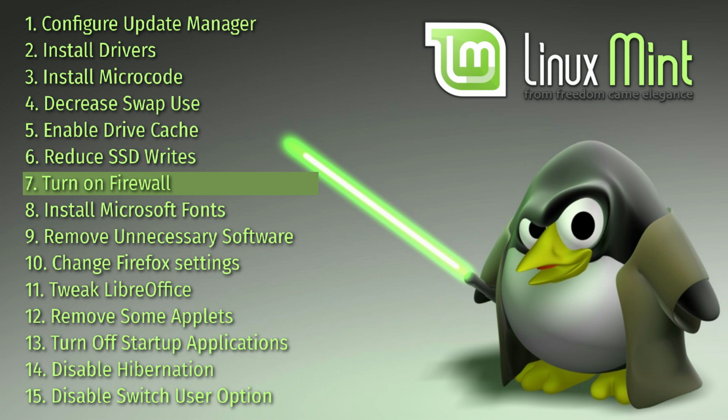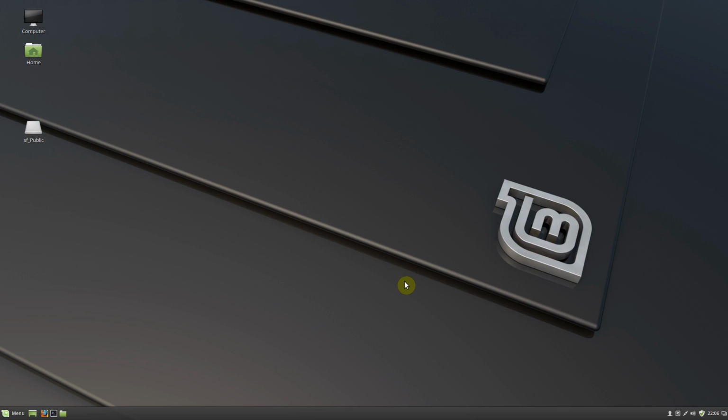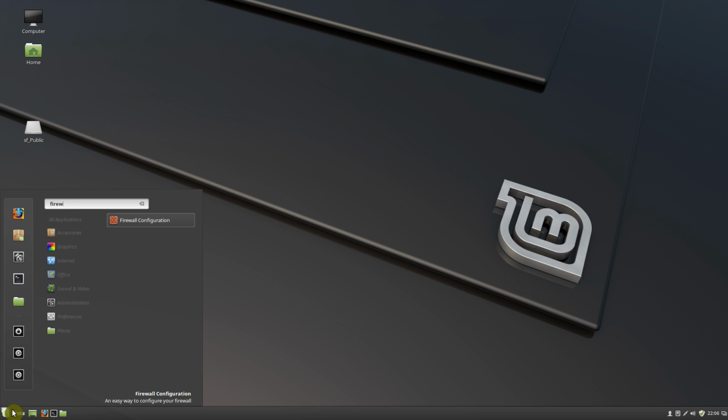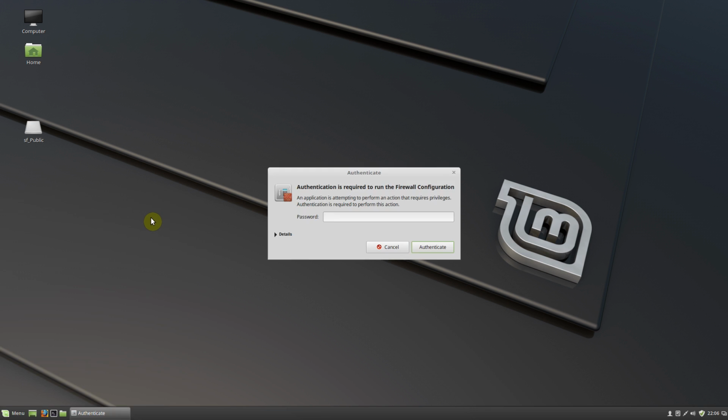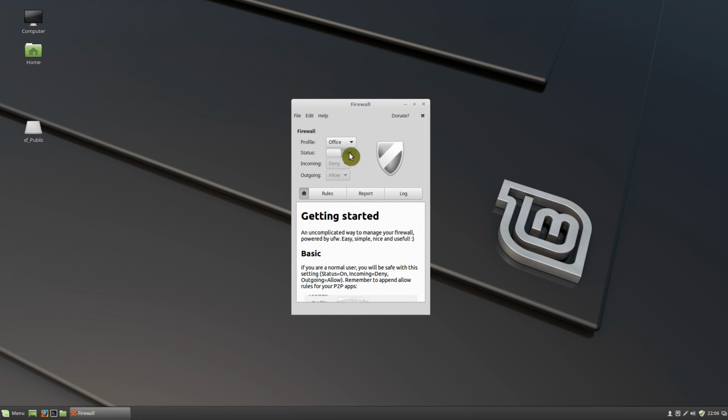Turn on the firewall. Linux Mint is already very secure, and activating a firewall is not necessary. However, I recommend you to do so. It doesn't use much of the system resources, but it will additionally secure your system. Open the menu and search for Firewall. Open it. The settings are very simple here, you just need to enable it. This should be fine for most of the users.